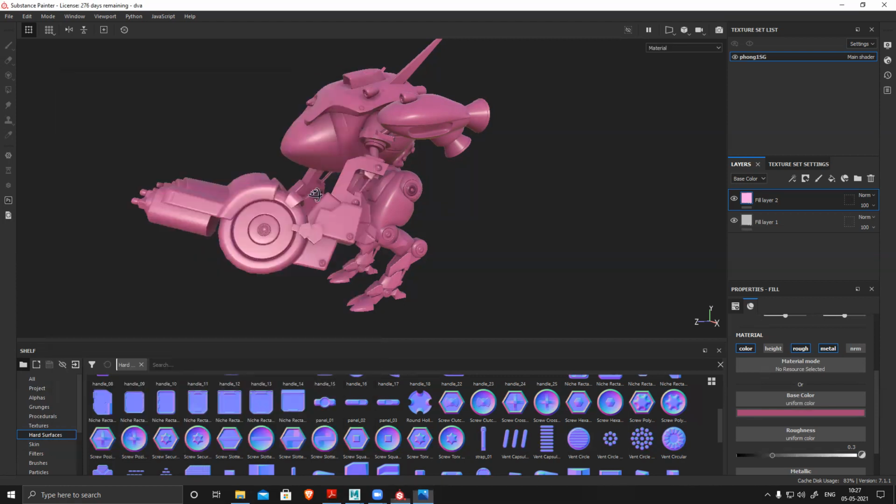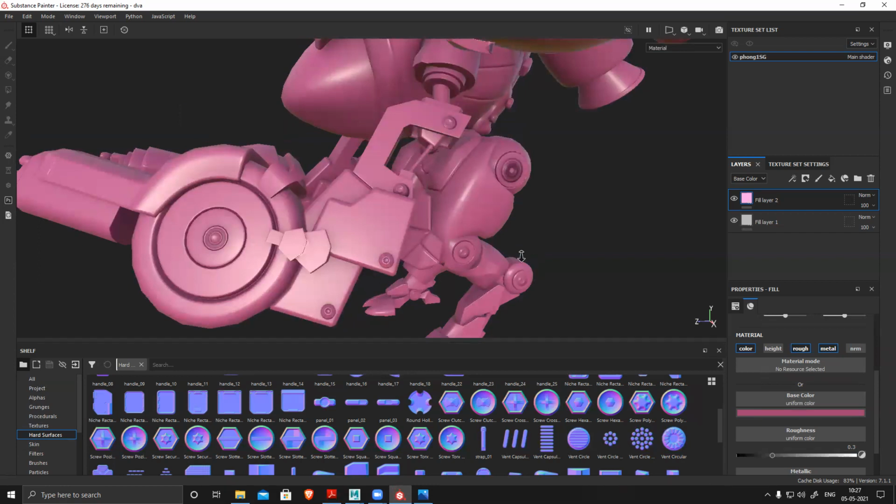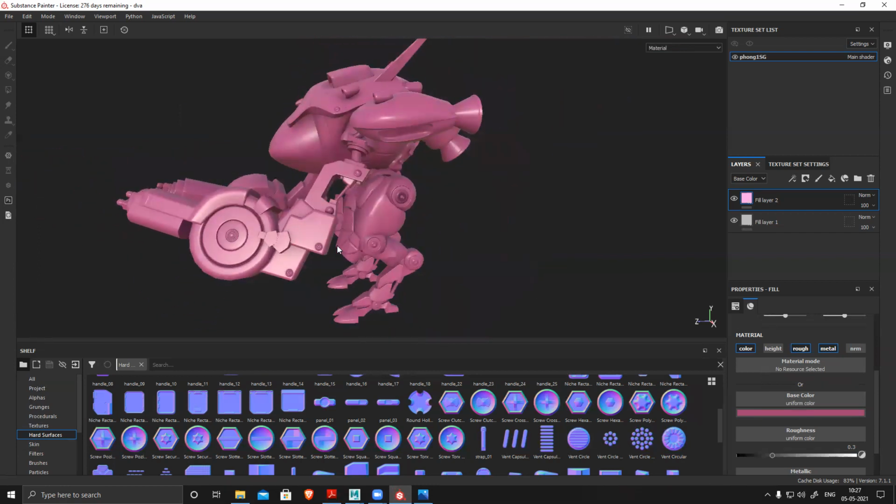Done. So everything looks plasticky, there is no metal. I'll keep it like this because I'll need to expose all my.